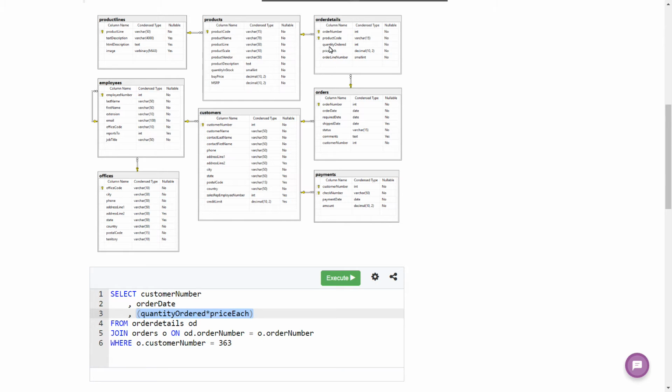You've got to remember the quantity ordered times price, each row in order details referring to a product in an order. It's not referring to the entire order. So we need to do an aggregate here, sum right there, and therefore we have to have a group by. We're going to group by customer number and also by order date.